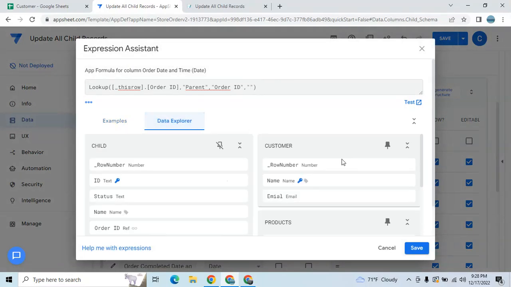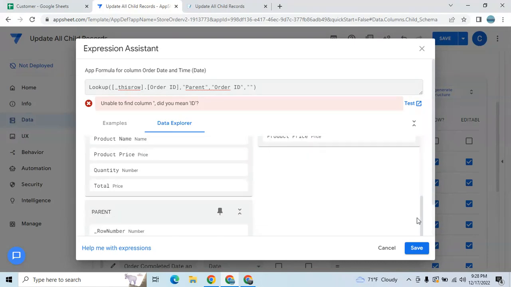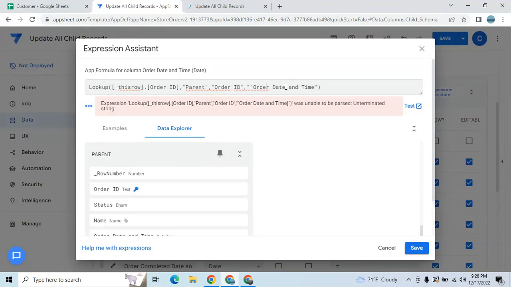To see the column name, I just need to go to Data Explorer. Let's go to the parent table. So, okay, this order date and time. Okay, let's fix this. So the return column will be this. Okay, should be good.